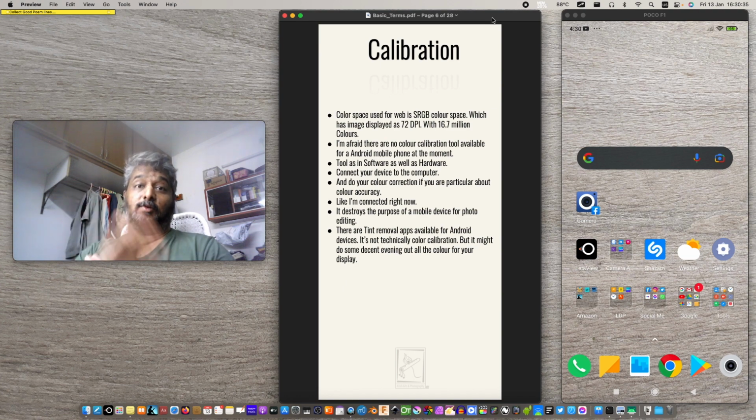Okay, when it comes to computer, do your color correction if you're particular about the color accuracy. So it's necessary. That's what I'm trying to say here. If you want to edit your mobile phone images and keep them more color accurate, you need to trust your manufacturer and color grade your images.